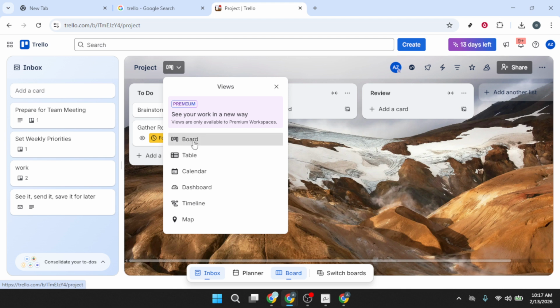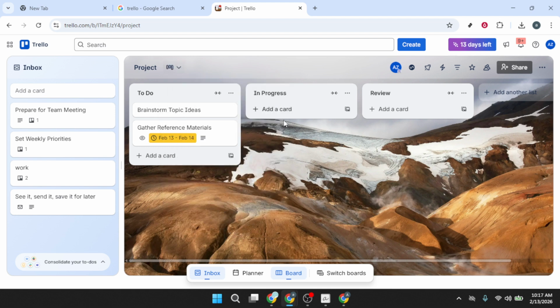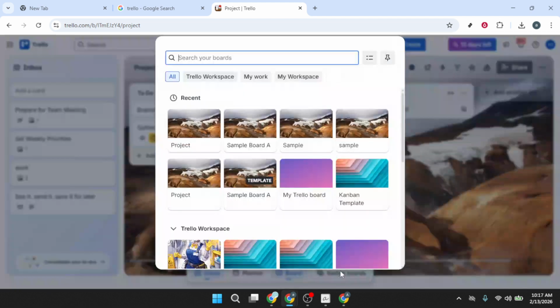Now let's bring all your boards into one place. In that same menu, scroll to the bottom and click Switch Boards. A panel opens that lists boards you can access. To make sure you're seeing everything, click All. This shows every board available to you across your workspace, which is especially helpful if you manage both personal and team projects.